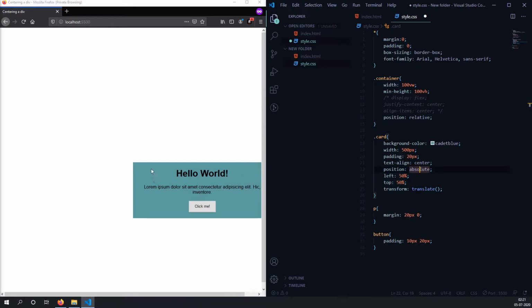So our card will be translated. We need to translate it to the left and then to the top. So, translate, how does it work? It takes first an x value, then a y value. For the x value, if we give a positive number, it will go to the right. Then if we give a positive value for y, it will go down.